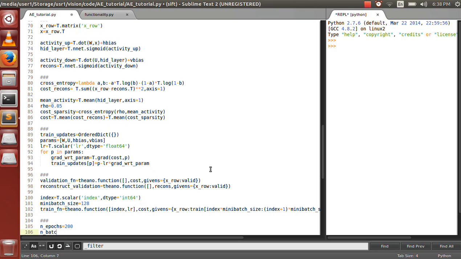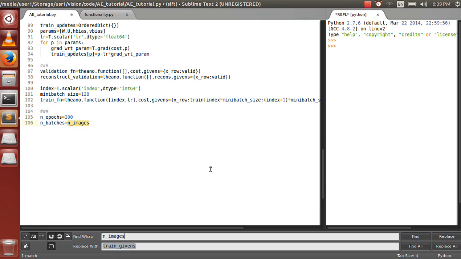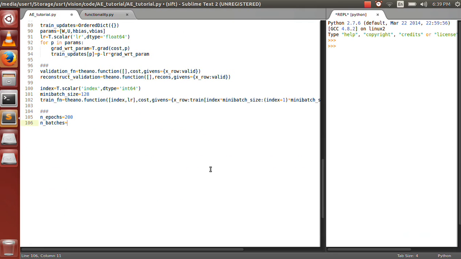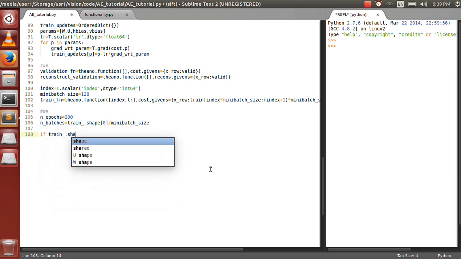First, the number of epochs that I'll be training for. So let this be 200 for now. Secondly, because I'll be doing batch-wise training, I'd like to know how many batches there are. So n_batches is n_images. We've not defined n_images yet, so I'll use train_set.shape[0] divided by mini_batch_size.